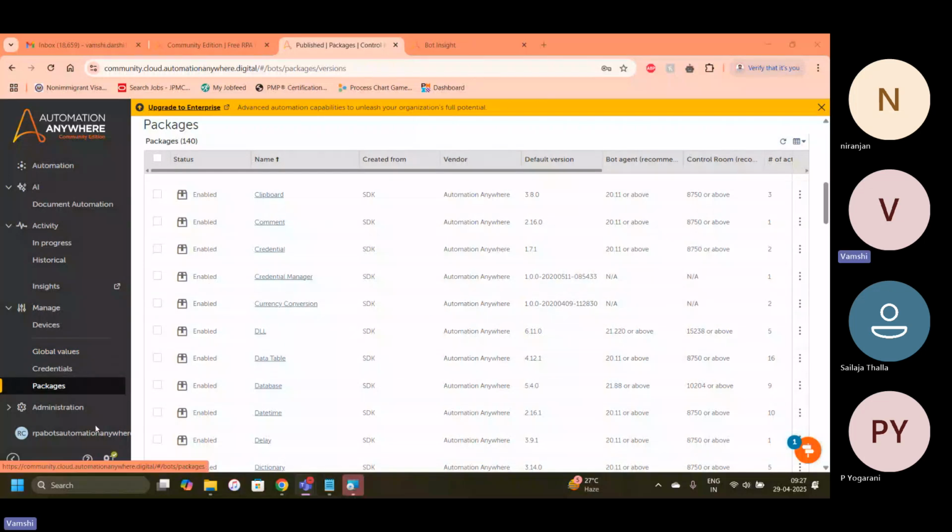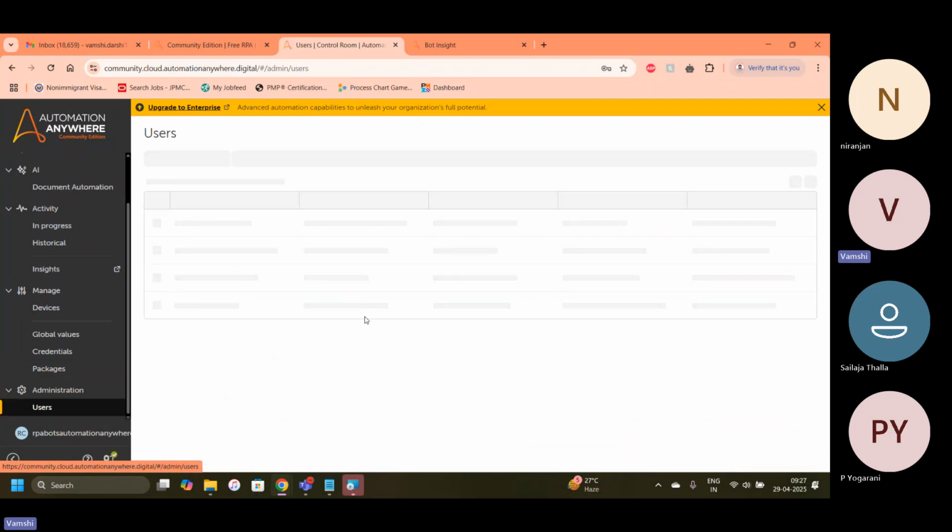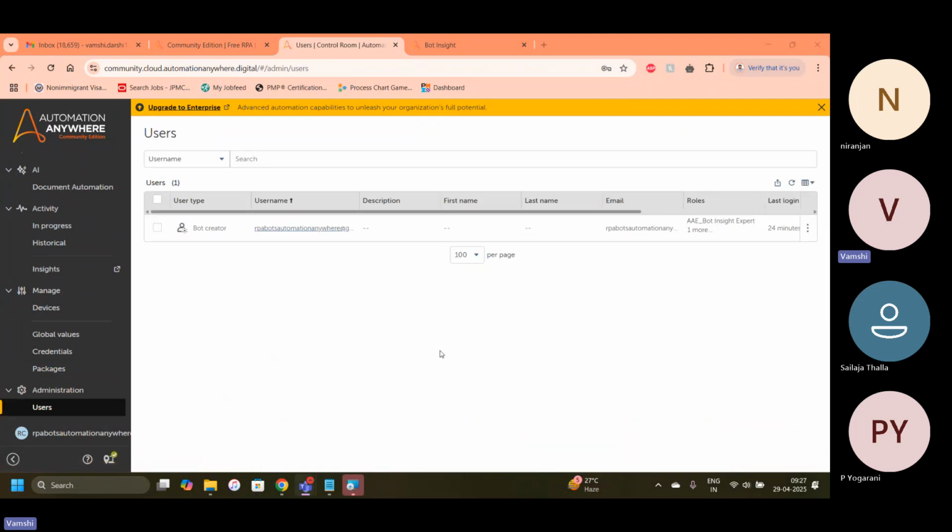So this is the package version. Under the administration, since it's a community version, we can only see the users over here. If we have admin access, there are a few more things, such as adding users, so those components will be there. Since it is community edition, we have only one option here. I can show you in the future what all the other options available here.